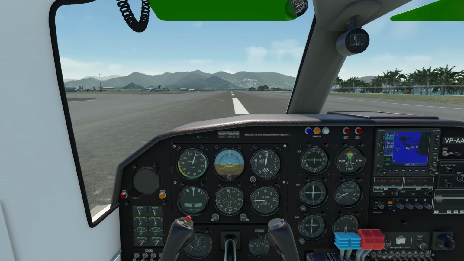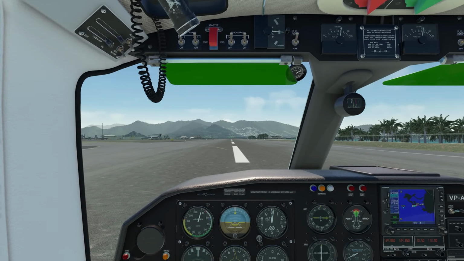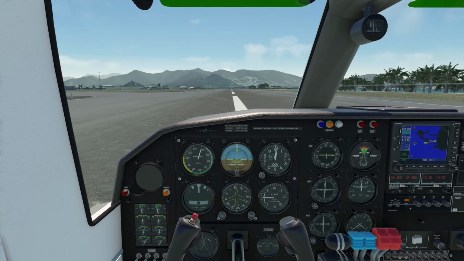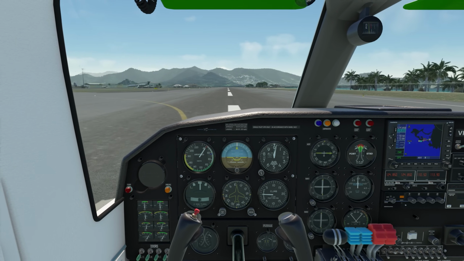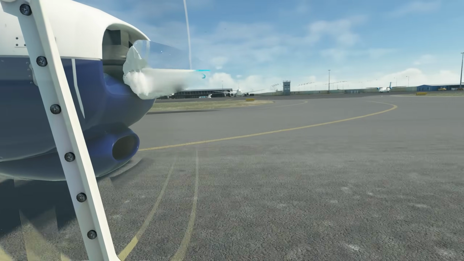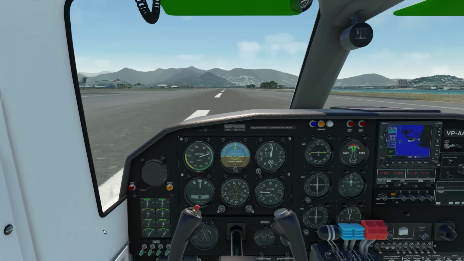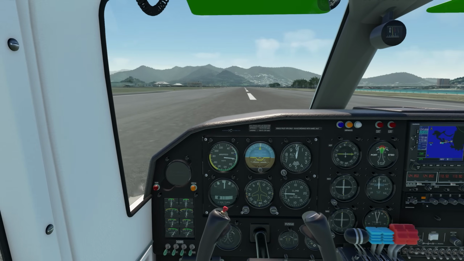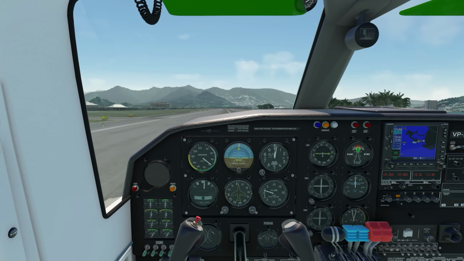All right, here we are lined up and ready for departure. Mixtures and props are forward, fuel pumps are on, flaps are set. Takeoff power coming in. Takeoff power is set. We're going to look at those spinners here. Getting a little bit more ghosting down there. Some ghosting along the bottom of the screen there.